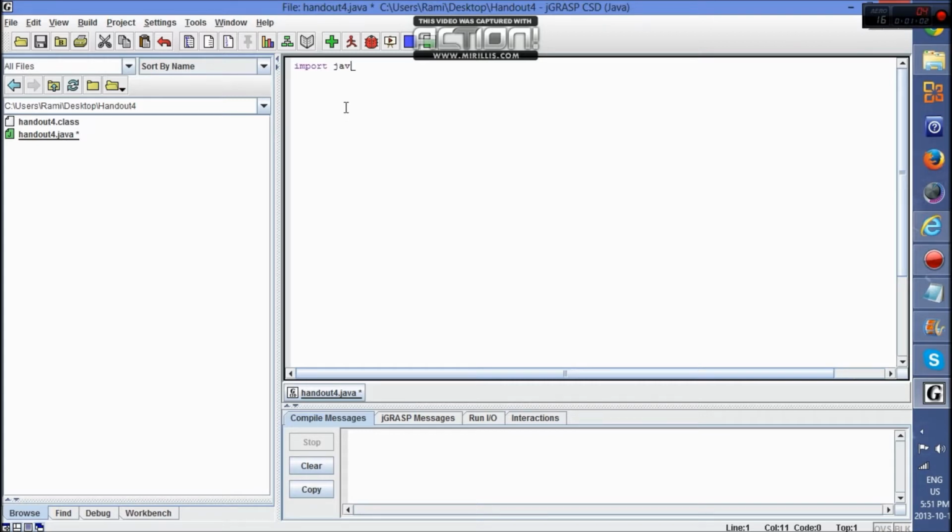Import java.util.Scanner. So most of the time you start your program with import. Scanner is the type of thing we're using. Usually it's javax or whatever different thing it is, but for now you're using scanner, that's all you need to know. I'll show you what it's used for.